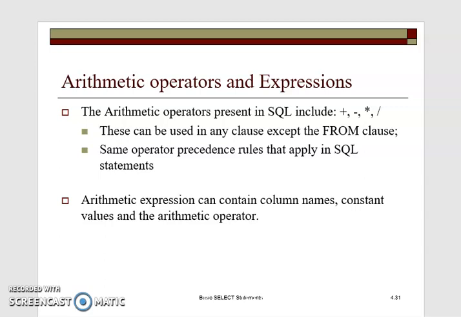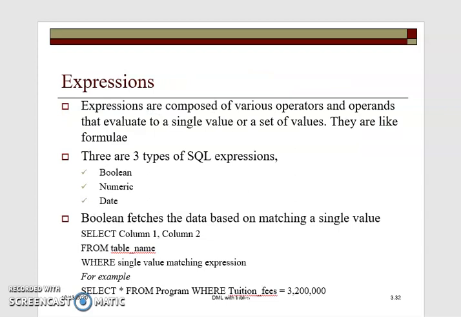Arithmetic expressions can contain column names, they can have constant values, and they can have arithmetic operators. Then we have what we call expressions. Okay, an expression is a composition of various operators and operands. That is an expression that we usually use to evaluate a single value or a set of values in a table. We basically have three types of expressions. We have the Boolean, we have the numeric, and then we have the date expression.